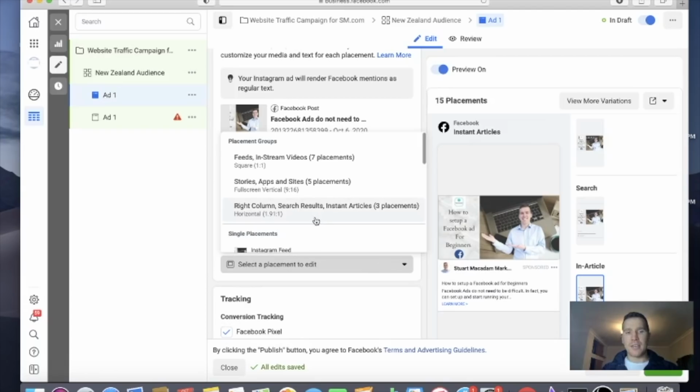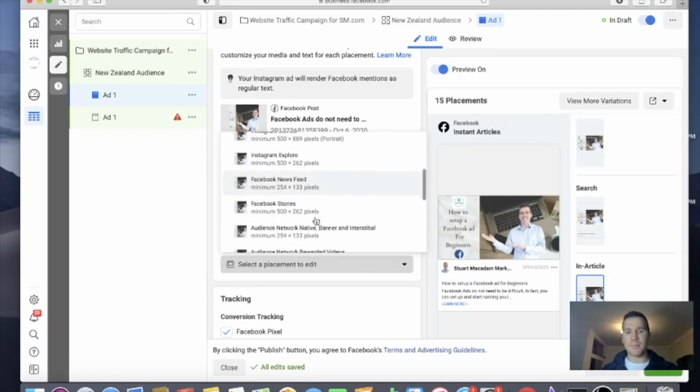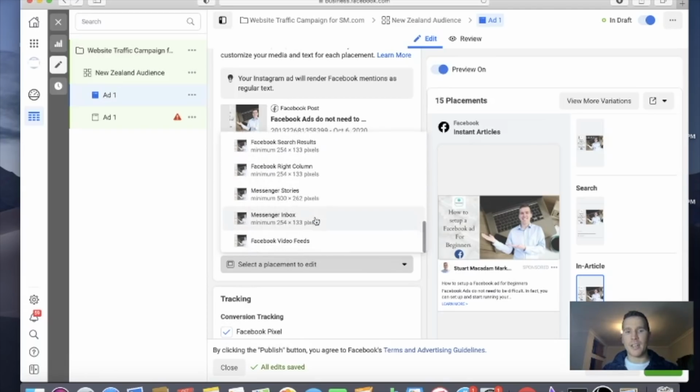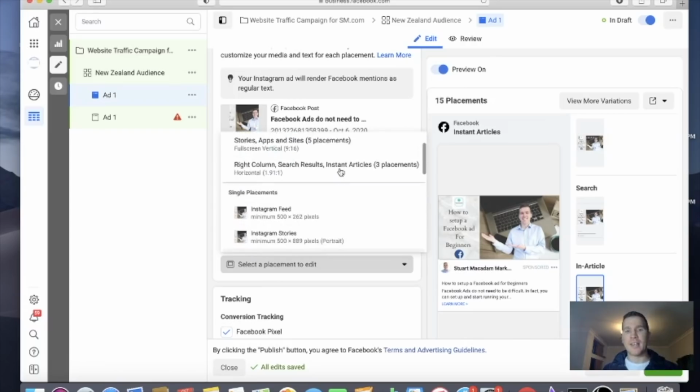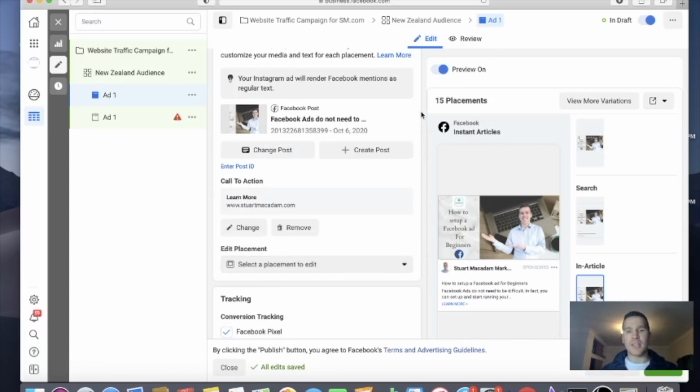Other thing you can do here is you can even choose the placement groups. Now this is quite a handy little tool if your thumbnail and design is set up in a specific format. Now, I normally don't worry about this, but maybe you have a particular type of design that suits your business well and gets good engagement, so that could be useful to go with.